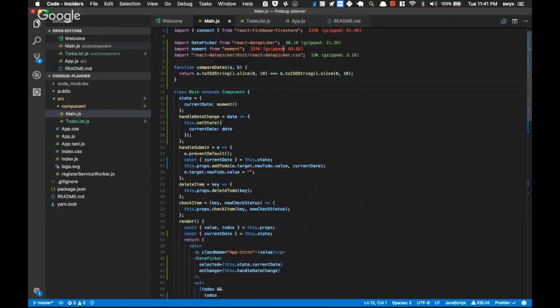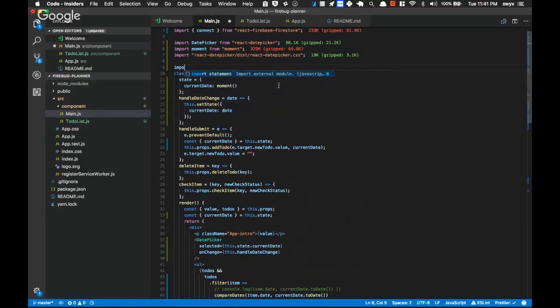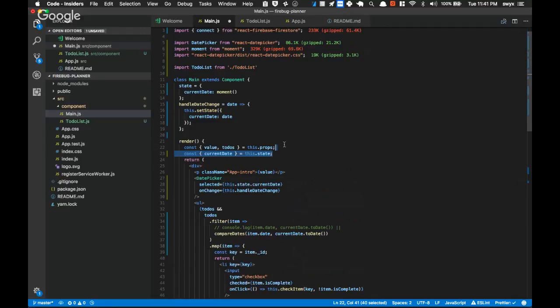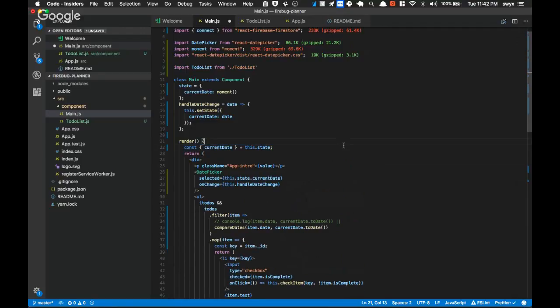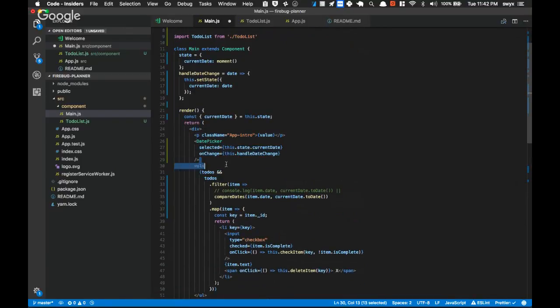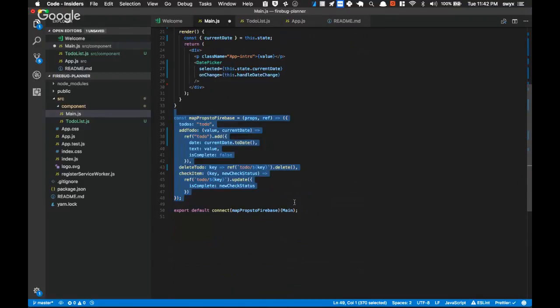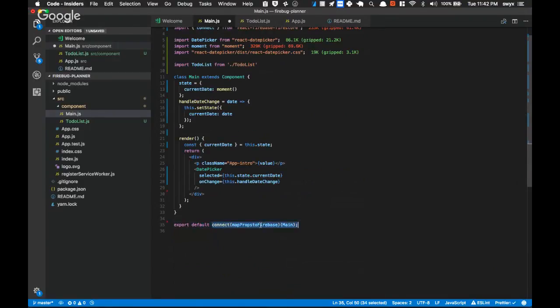I can also use this in... need any of this? I do need this. Do need a date picker. Don't need this anymore. Isn't it beautiful? I like to leave things as comments in case I need them later. I know it's a bad habit, but sue me.